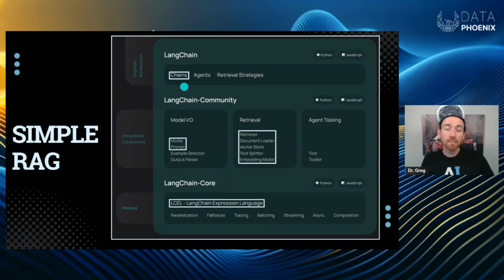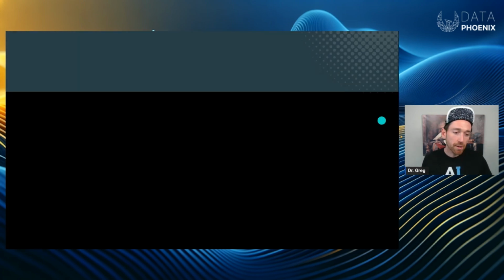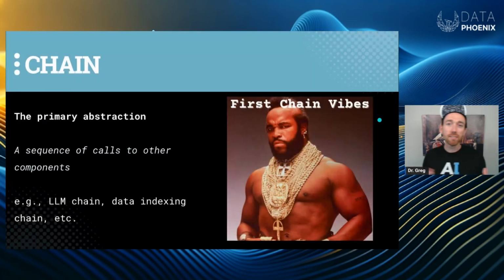The first one is the chain in LangChain. What is it? Well, a chain is the primary abstraction, and it's just a sequence of calls to other components. We can build chains out of lots of different parts and pieces. Lego blocks is a great analogy here. And chains, of course, are kind of where LangChain began. So we're not really doing anything super complicated here by chaining things together.